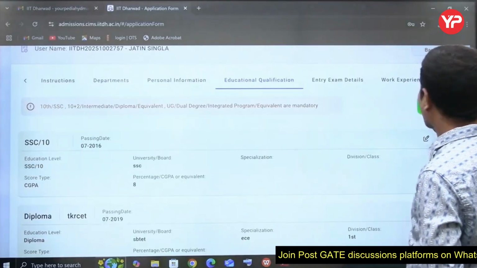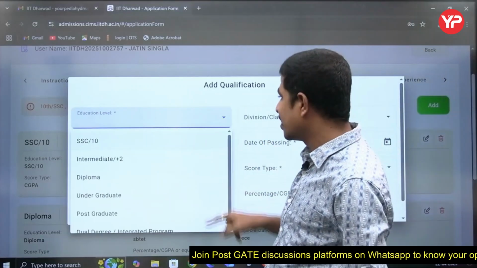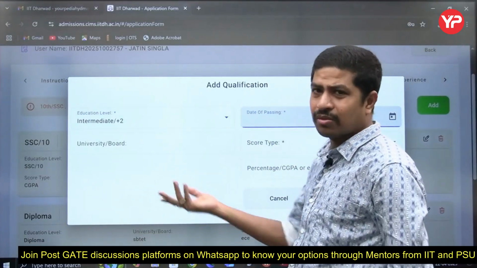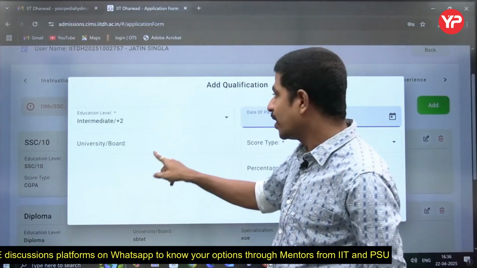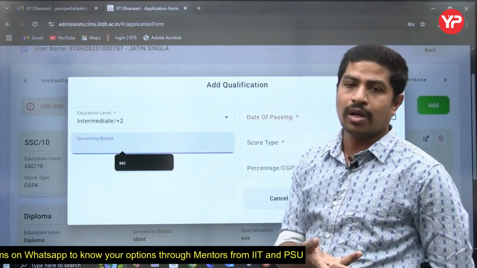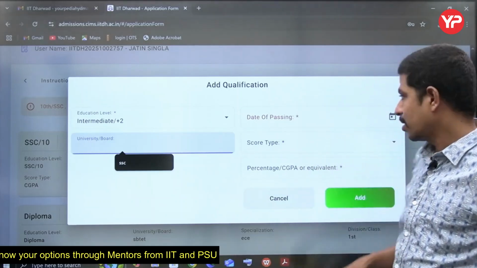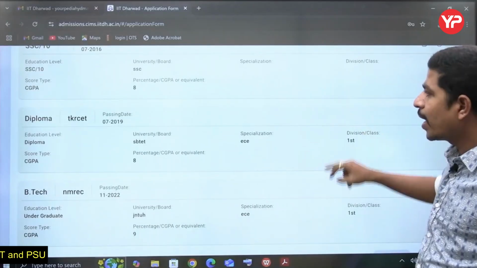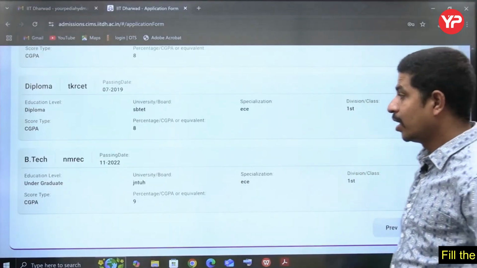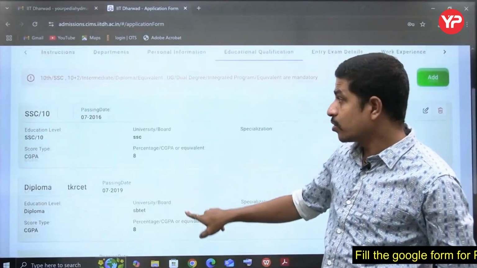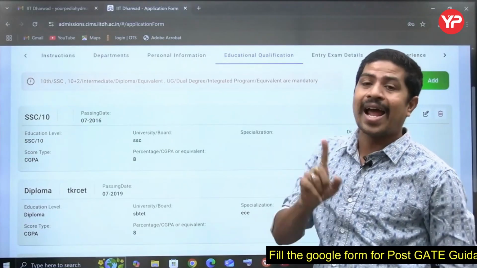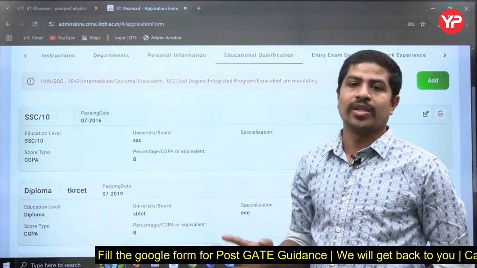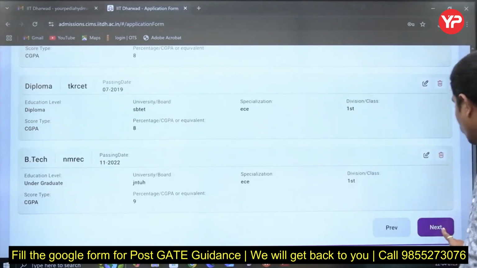If you have diploma plus intermediate, you can select education level 10+2. Date of passing: you can take your year of passing. Next, university or board: state board, central board or ICSE board, three boards are there. Score type, CGPA. So this is very simple to fill. Then after that, your BTech. However many qualifications you have, that many times you can press this green button and add all the qualifications with the correct details. Then I'm going for the next.